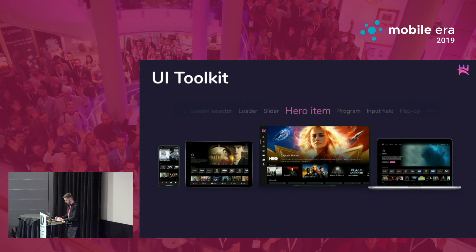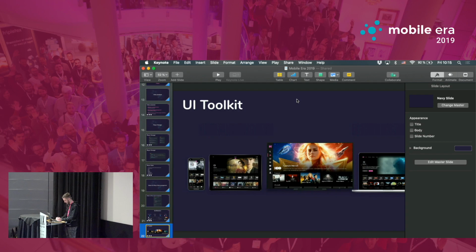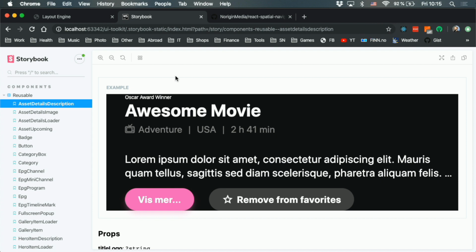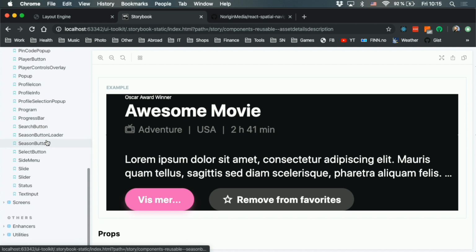So to show this a bit more, I will do some demo. This is how this Storybook looks. To the left, we have the list of UI components that we use as building blocks to compose any kind of UI.